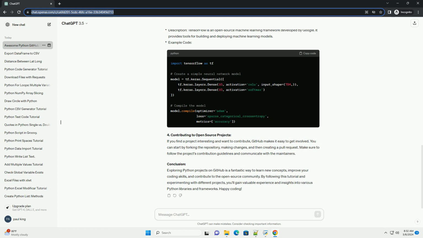4. Contributing to open source projects. If you find a project interesting and want to contribute, GitHub makes it easy to get involved. You can start by forking the repository, making changes, and then creating a pull request. Make sure to follow the project's contribution guidelines and communicate with the maintainers.